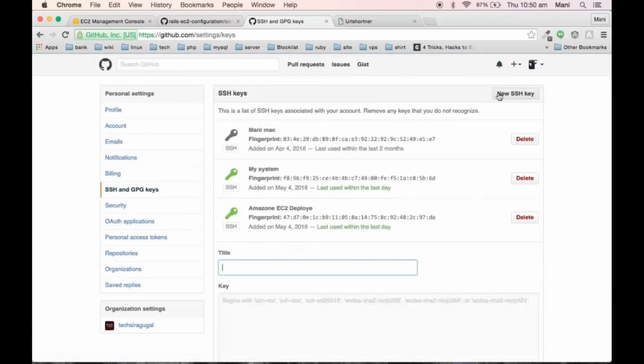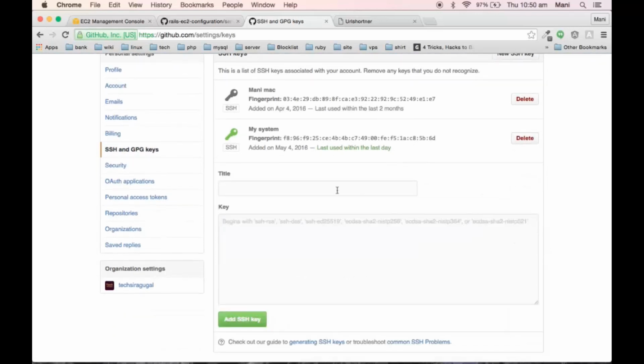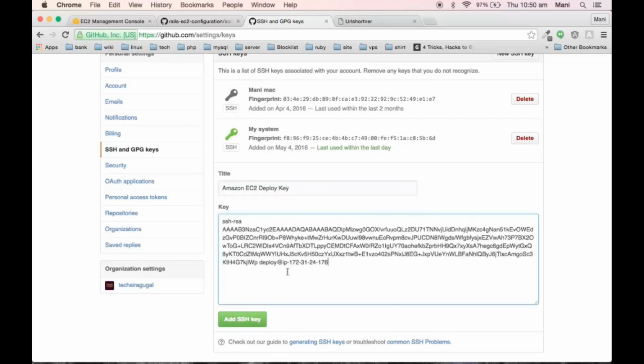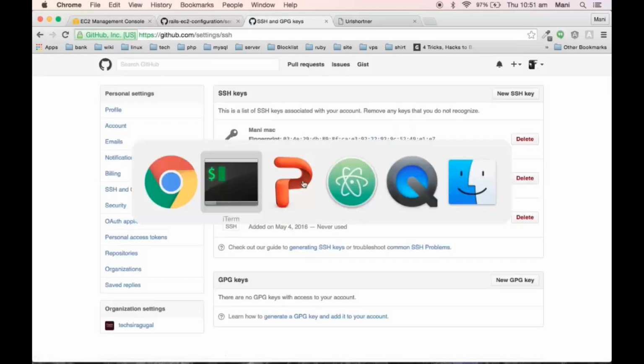So here it is. It's another one: Amazon EC2. Add a deploy key, paste it here, and add the SSH key. So now everything is done.